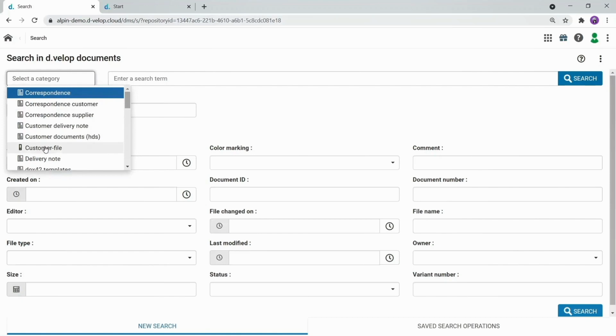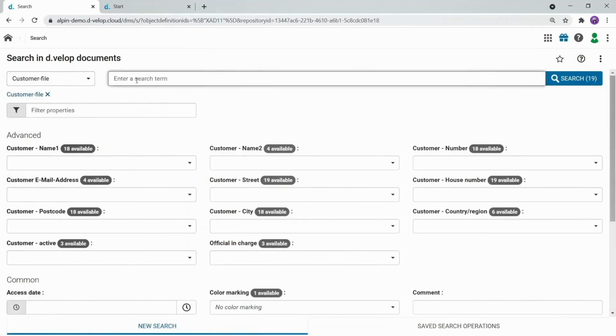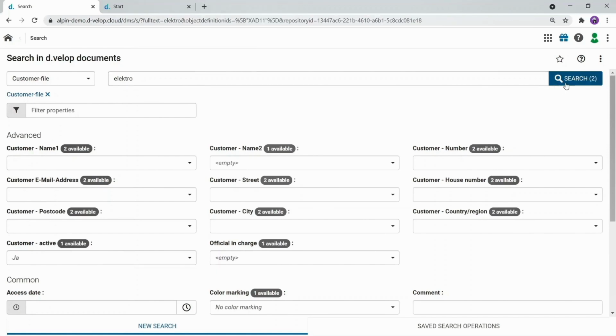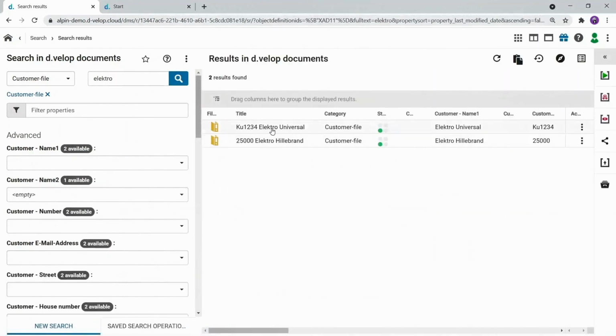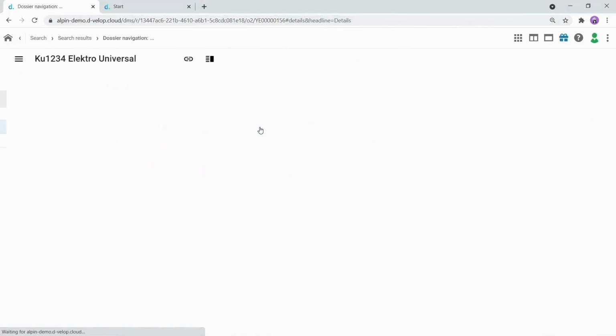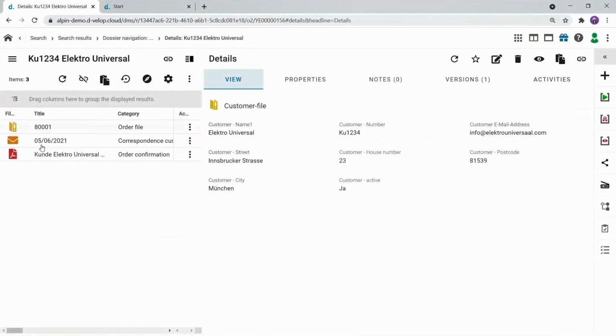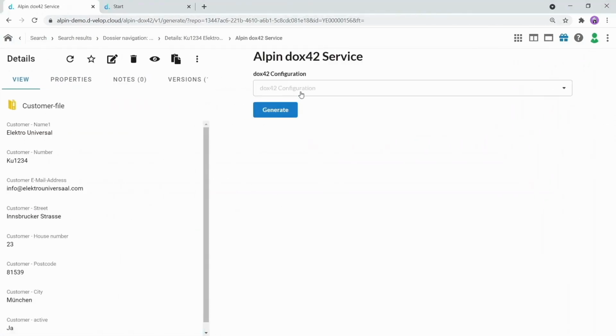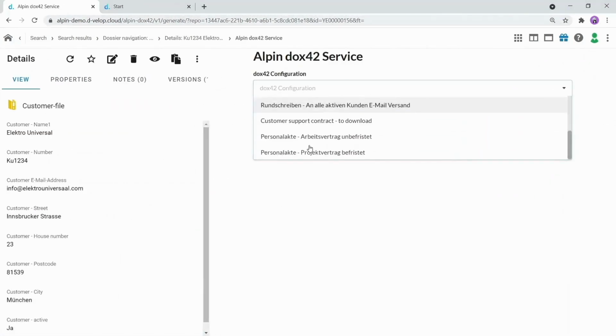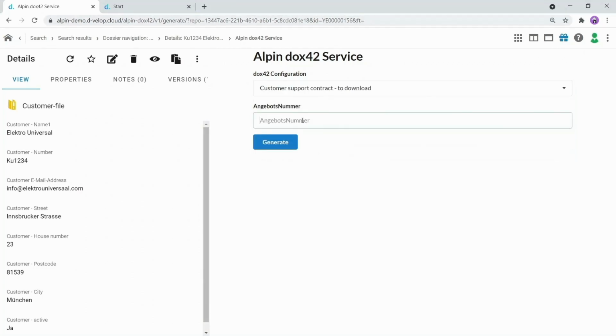We will open again the customer file, and of course for Electro Universal, our reference customer, or demo customer in this case, let's open the file and just click. Yeah, again, there is still no document. Then we click in the ribbon on the Dox42 action. Here is the contract. One more time, click in.